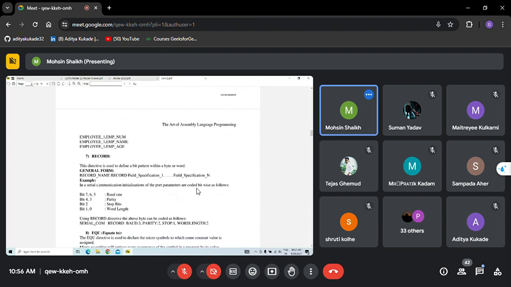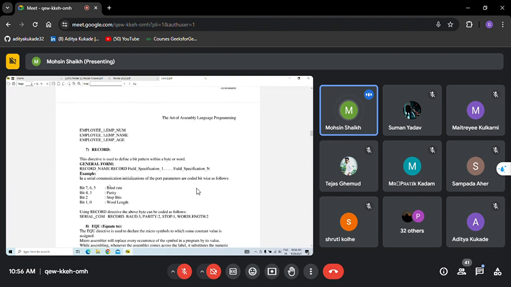Record, this directive is used to define a bit pattern within a byte or the word. Bit pattern मध्ये आपल्याला डेटा स्टोअर करायचा आहे, that is the bit pattern. Suppose काय असतं बीट पॅटर्न मध्ये, एका बीट मध्ये कोणता बीट एक्झिक्यूट करायचा आहे आपल्याला, त्या बीट पॅटर्न मध्ये आपण रेकॉर्ड डिरेक्टिव्ह यूज करतो.